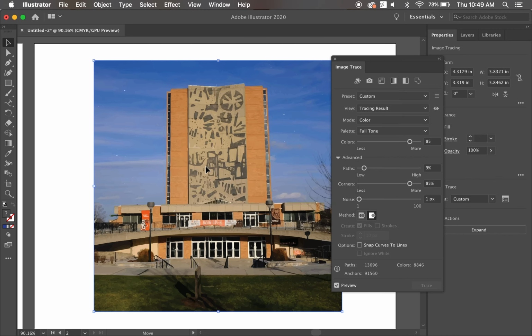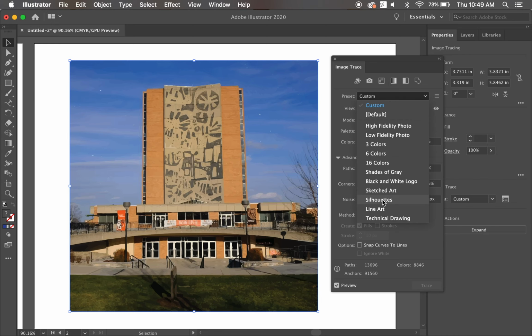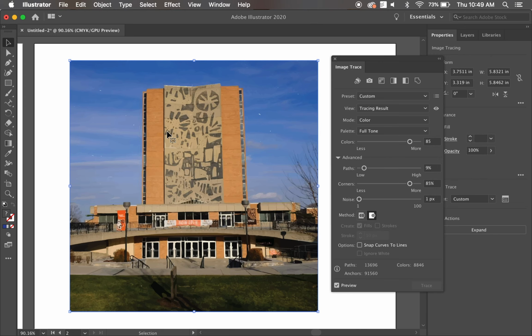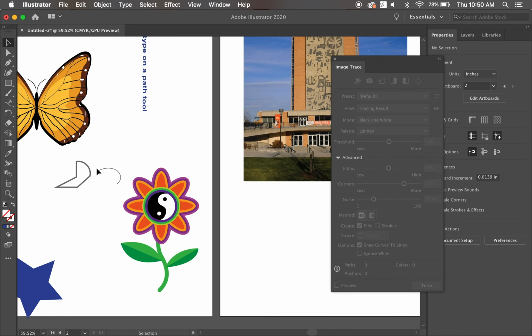Something like this with the library, it isn't exactly the most helpful because the image is already high quality, but if you have a logo or something that you're trying to trace, this is the easiest way to do it instead of trying to use the pen tool and go around it.